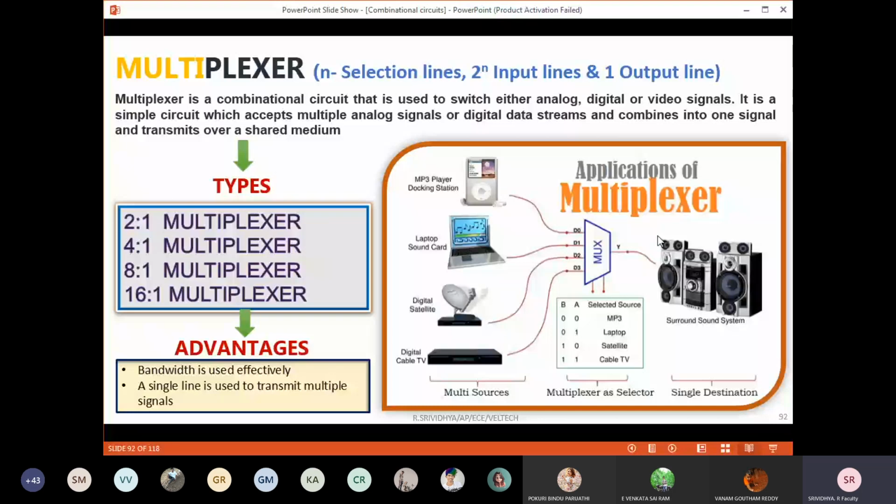That is the exact definition of a multiplexer. While designing multiplexer circuits, you should remember the block diagram. It consists of n select lines, that is small n selection lines, 2 power n input lines, and 1 output line.